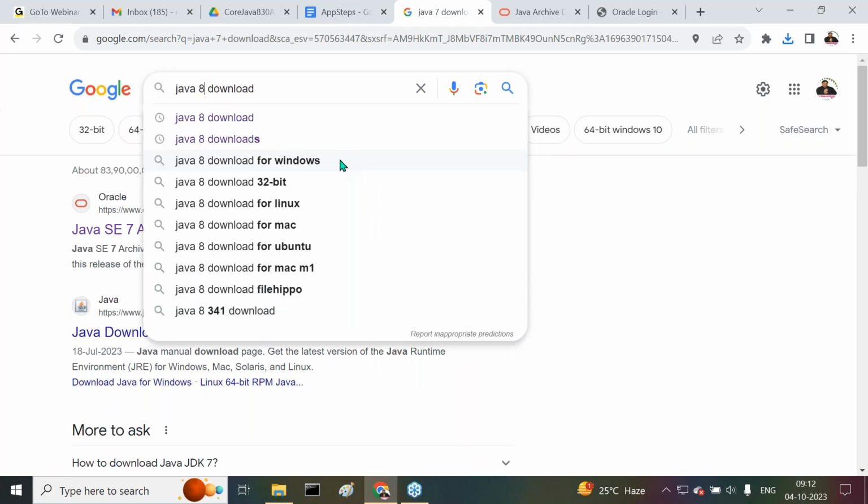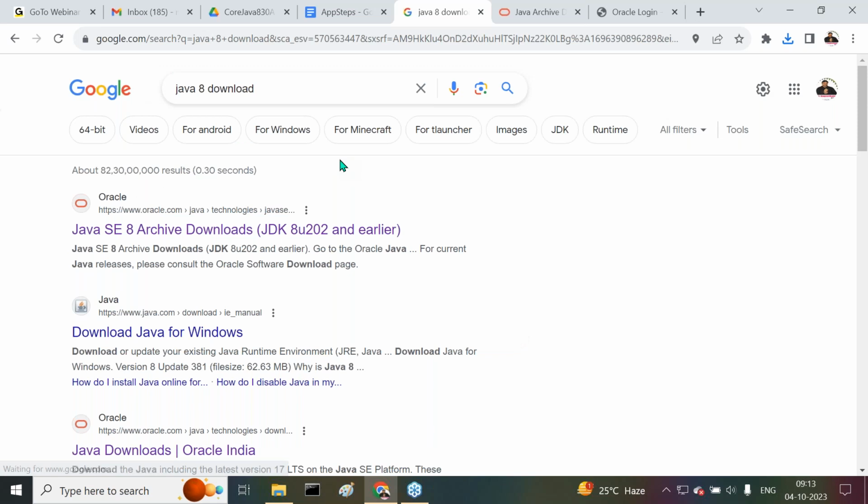Java 8 version, here I want to download. Java 8 download. Java SE 8 JDK downloads only. JDK 8 update 202, understand it clearly. Now this one here we are trying to download. Open a new tab, there we are able to get it.